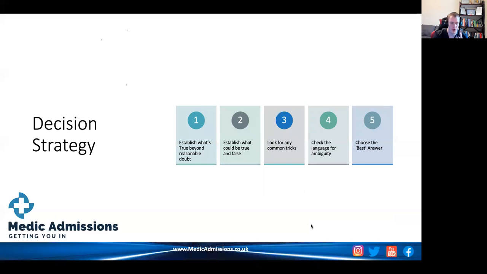So what we would say to do is, first of all, establish what is true beyond reasonable doubt. What do you know is true? So you've got the facts in your head. And this is the same as when you approach a patient. You know, the patient has a temperature. The patient has consolidation on their chest x-ray. The patient has infection markers on their blood. You know those bits are true.